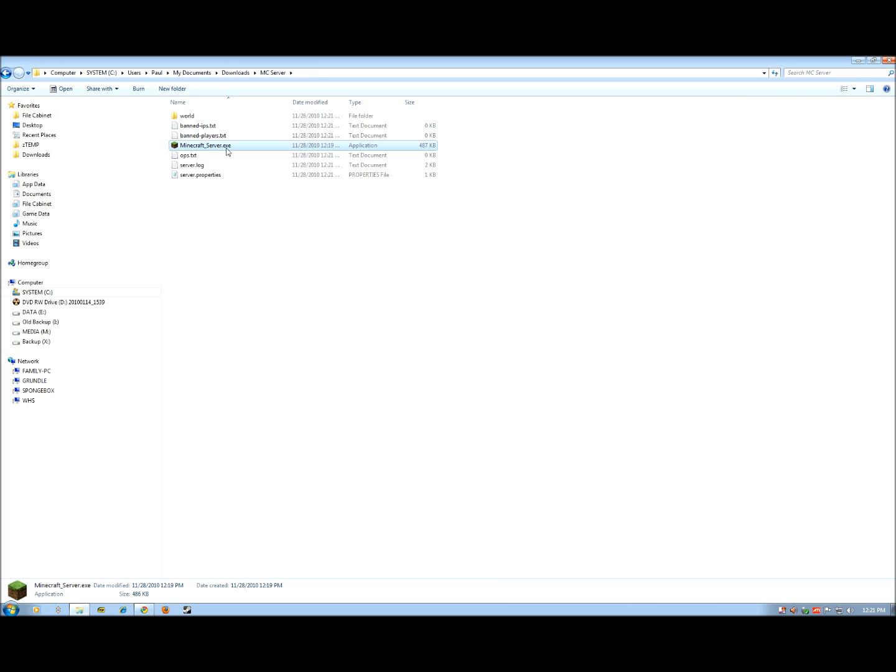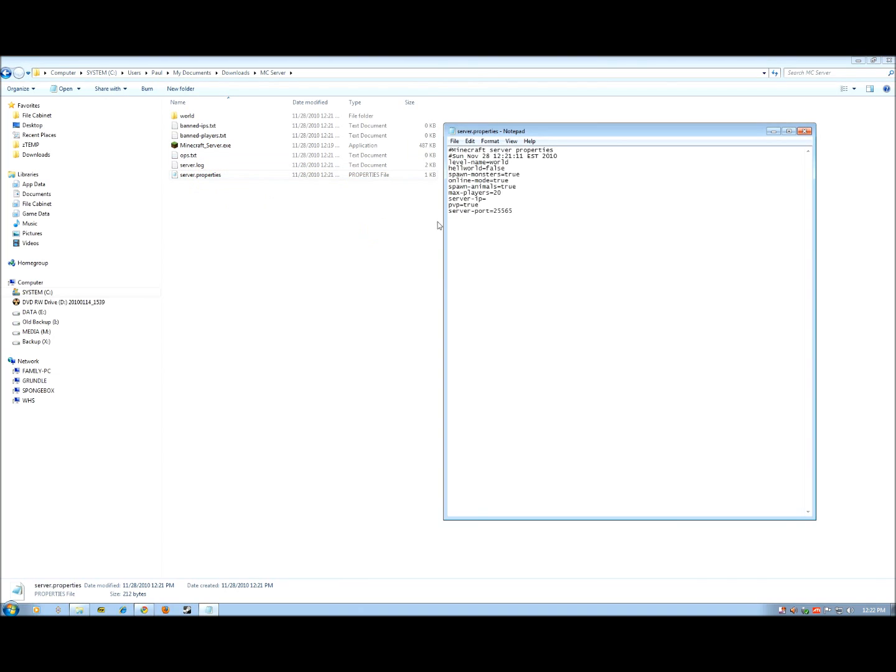Let's go take a look at some of these files. We've got band IP, band players, ops, server.log, and server.properties. This is the one we want right here, server.properties. Now, if your computer doesn't recognize a properties file, it's not going to open up when you double-click on it. And again, if you have extensions hidden, you're going to see two files here, server and server. The text document is the log file. The one that says properties file is the one we want. So you want to double-click on that.